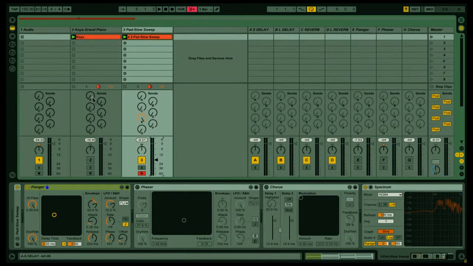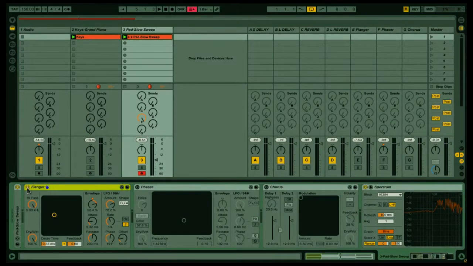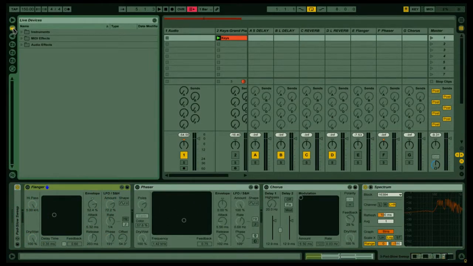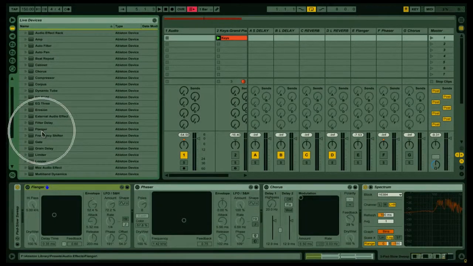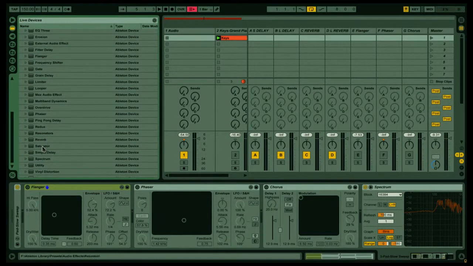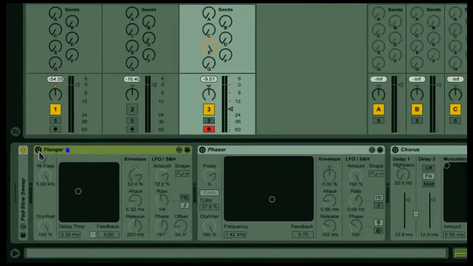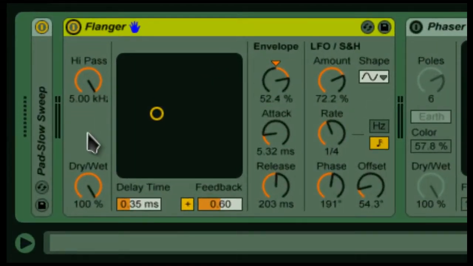Coursera.org. And today I'm going to demonstrate two modulated short delay effects of Ableton Live, the flanger and the phaser. Okay, so you can find the flanger and the phaser at the device browser over at Audio Effects. You scroll down to F, you'll find the flanger, and you scroll down to P, and you'll find the phaser.